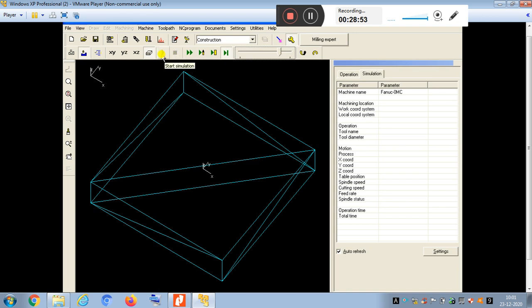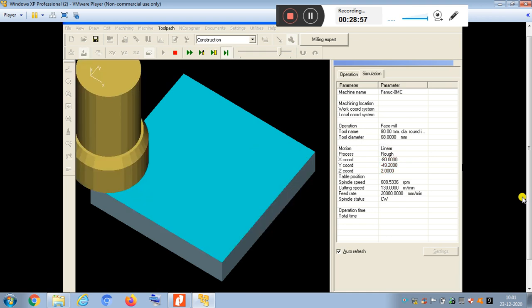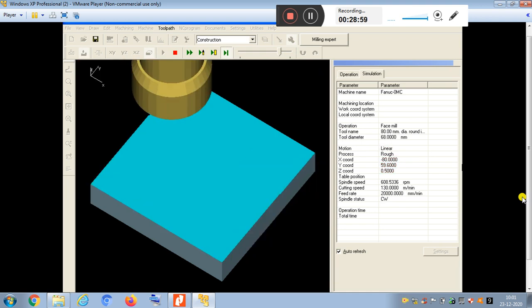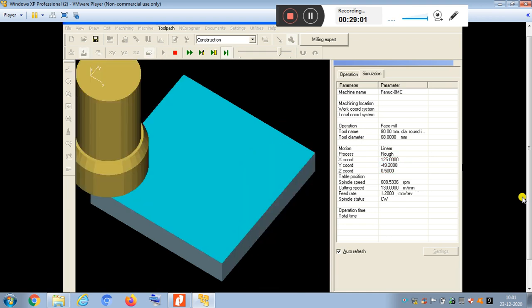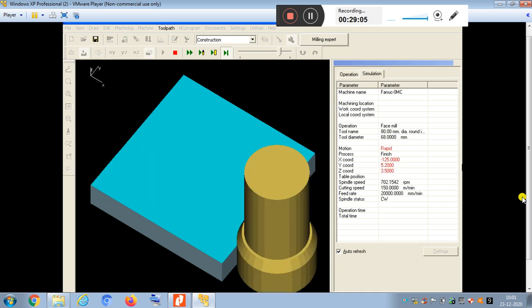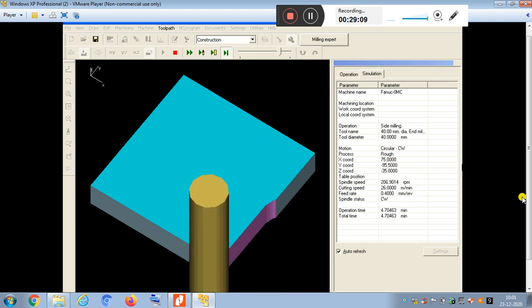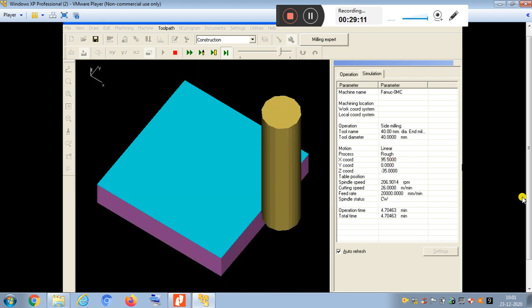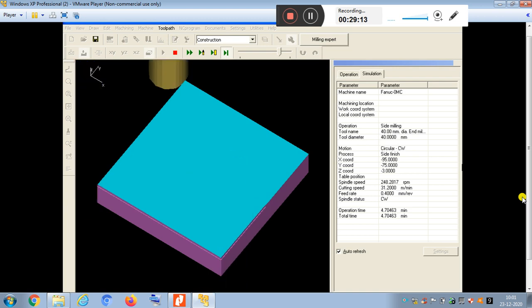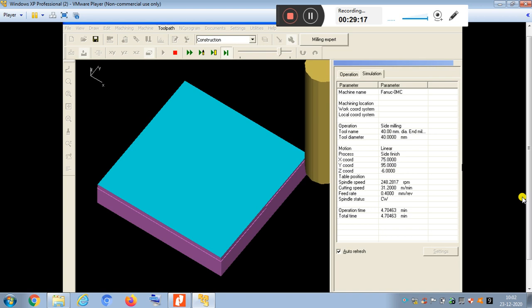This is the play button to start the simulation. It will show you the sequence of operations. First is the face milling to remove the extra thickness, that is 5 mm. It will perform both roughing and finishing operations. Then this is a side milling, where the extra 5 mm is removed. Here also it is roughing and then finishing.